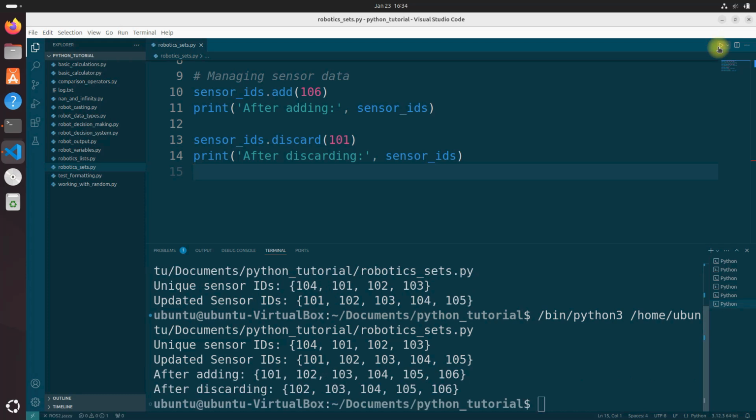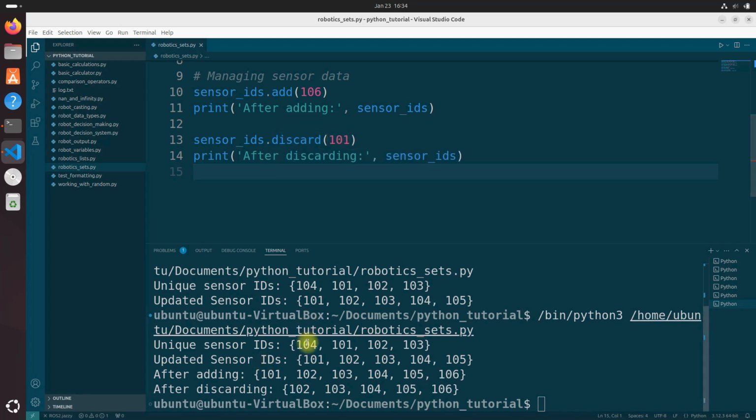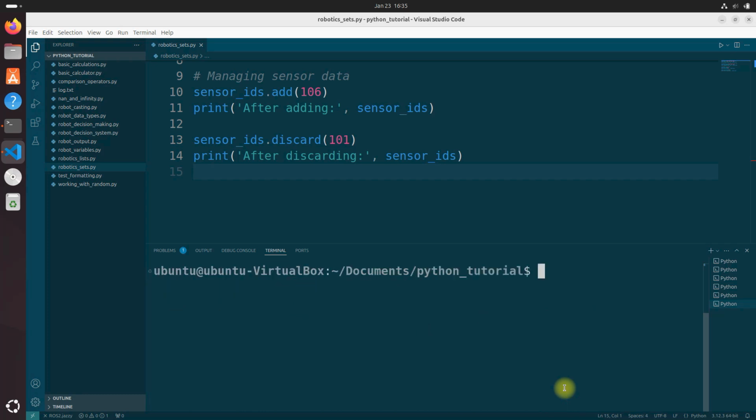And let's press play. So you can see here, after adding 106, we added another unique element to our set. We have 101 all the way through 106. And then we subsequently removed, discarded 101. And so we're left here with 102 through 106. Note that the discard operator is safe to use because it won't cause an error if the item doesn't exist, unlike the remove operator. We can also perform set operations like unions and intersections, which is useful for comparing sensor data across different sets. And let's get a look at that right now.